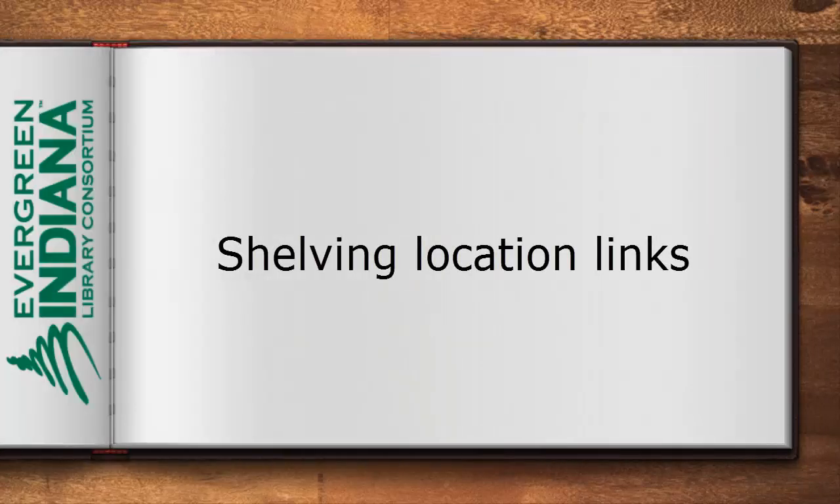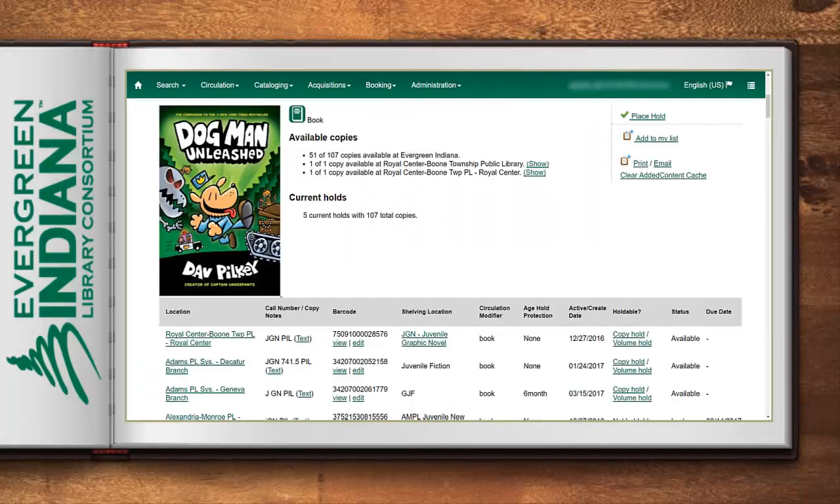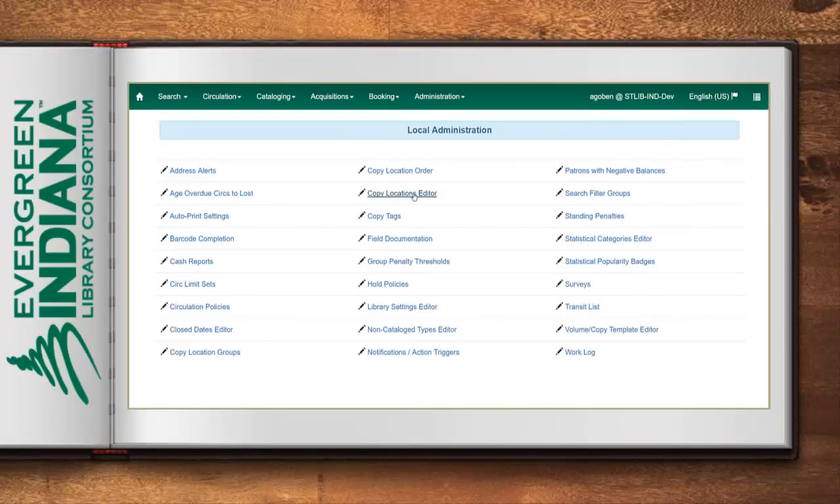Shelving location links. A new feature in Evergreen may be familiar from ILSs you've used in the past. You can now make your shelving locations appear as links in the catalog so that you may attach maps and/or other documentation about those locations for patrons to review. These links are configured in the Copy Locations editor, which does require local admin permissions to update.